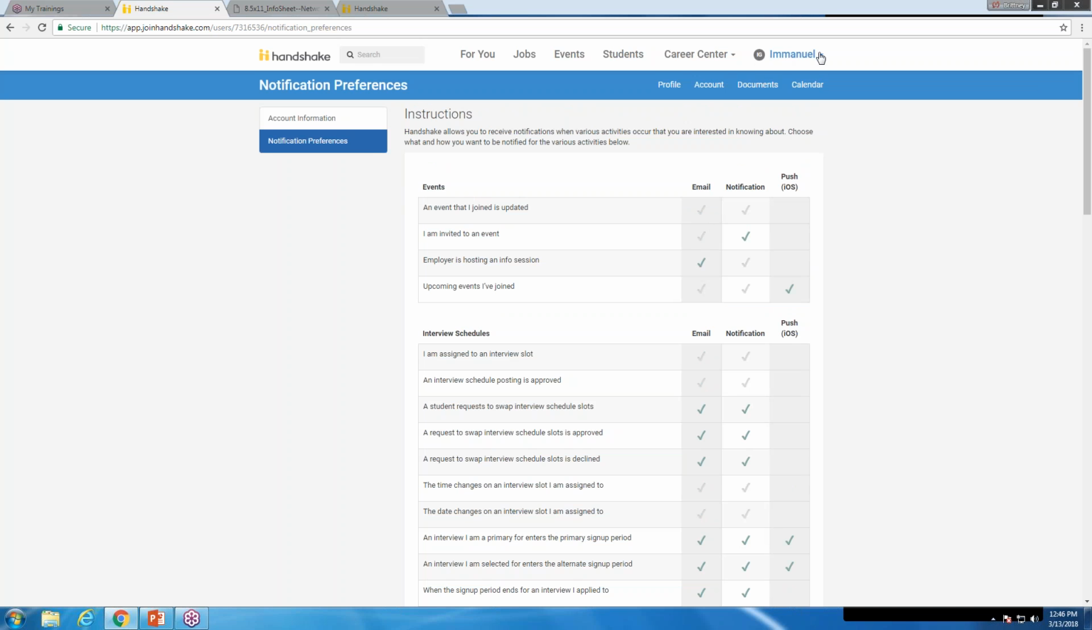But yes, that is pretty much an overview of how to use Handshake and some of the things that we use here at NSU to navigate Handshake as a whole. Does anyone have any questions?